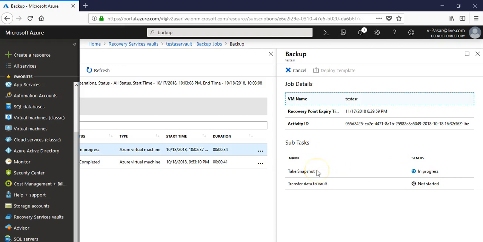First it will take a snapshot, then it will transfer the data to the vault, and that's how your backup will be done. So this is how you do the backup of a virtual machine in Azure. In next video, I'll let you know how to restore the backup. It's a simple process. I hope you like it.